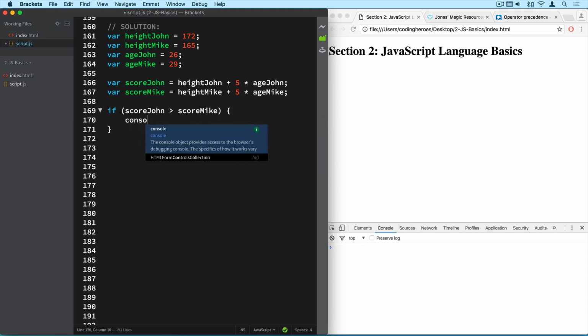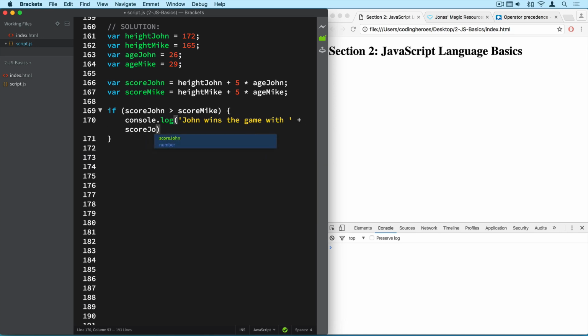And in this case, we want to log to the console that John wins the game. And we also want to print the score. So we do it like this. So John wins the game with, and then we put a score here. So scoreJohn points.